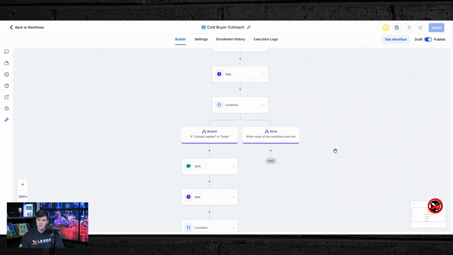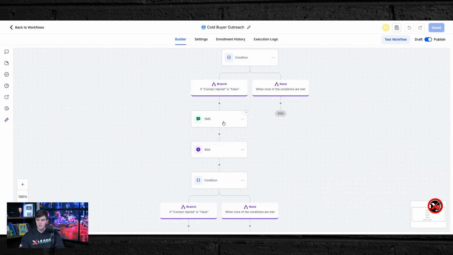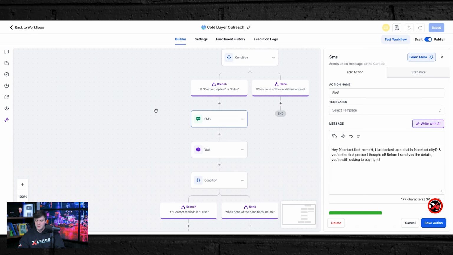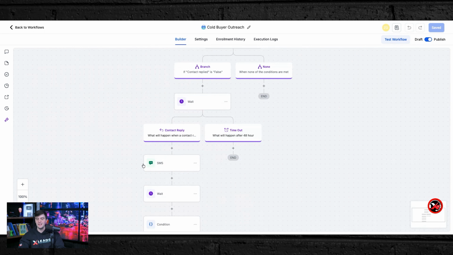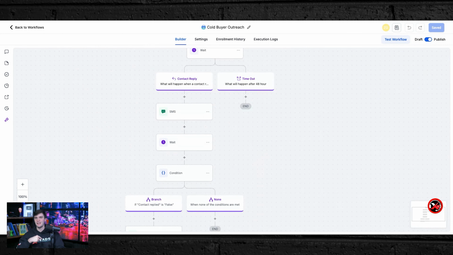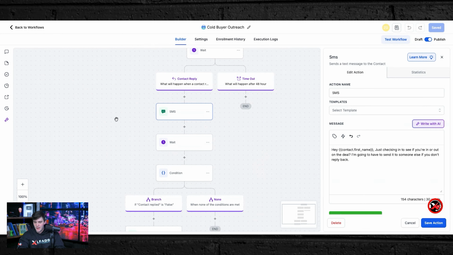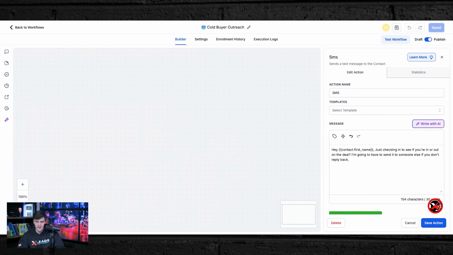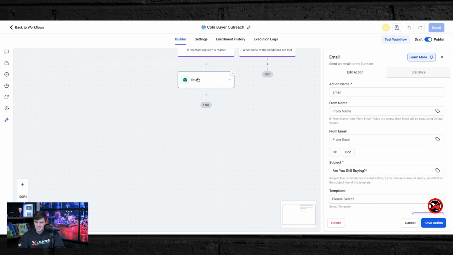And if they do not email, then you are then going to send an SMS follow-up to the cash buyer. So you don't have to remember this stuff. It's all done for you, right? What it's going to do, it's going to send a text. Hey, John, just locked up a deal, and you're the first person I thought of. Before I send the details, you're still looking to buy, right? Then it waits again. If they don't reply after that, you're then going to send a follow-up of, hey, just checking to see if you're in or out on the deal. I'm going to have to send it to somebody else if you don't reply back. And then if it doesn't do that, it's going to send another email.